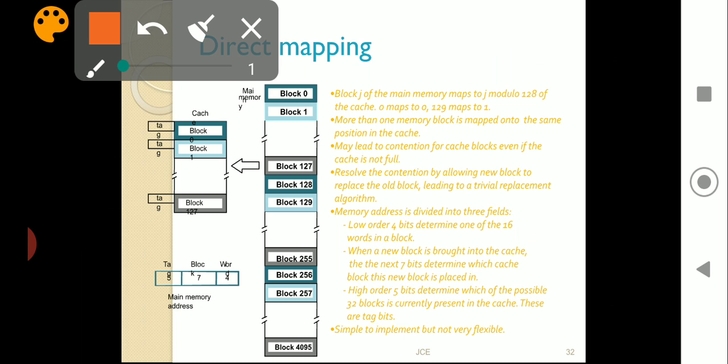This is called contention, and it is the major disadvantage of direct mapping. This contention can be resolved by allowing the new block to overwrite the currently resident block. That means you overwrite the previous data, and you know that some data will be lost. So no replacement algorithm is required here. We will be studying some replacement algorithms shortly, but here none is required because you are directly overwriting the data.